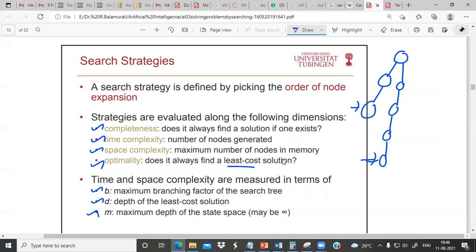m is the maximum depth of the state space. A solution is available here, but what is the depth of your state space? State space in the sense, up to how much depth will this problem go at maximum? Some problems may go up to a depth of 100, some may go up to 20, 30. Because that much we have to explore. At the worst case, we need to explore that much, so we need that much space and that much time. All these things matter.